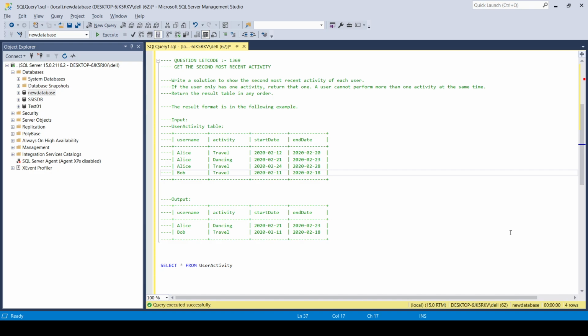Today we are going to discuss one of the hard problems of LeetCode. Question number is 1369, Get the Second Most Recent Activity. The question says: write a solution to show the second most recent activity of each user.